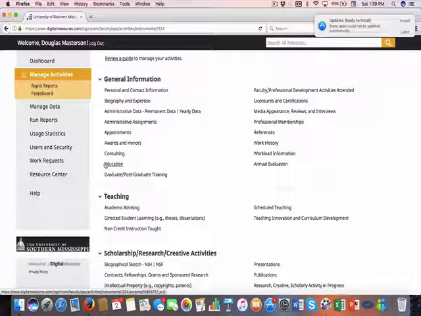We're having to alter some stuff as how we receive it from HR to get it into Digital Measures, and we're working on that right now, and there will be an update on that as time goes on. Graduate, postgraduate training, any kind of professional development activities that you've done, licensures and certificates, media appearances, professional memberships, any references, your work history, your workload information, and annual evaluation.